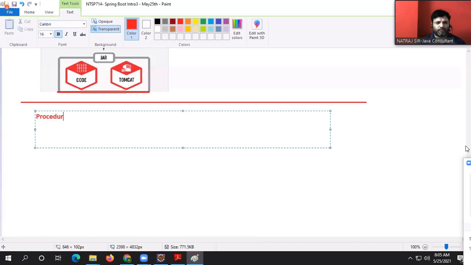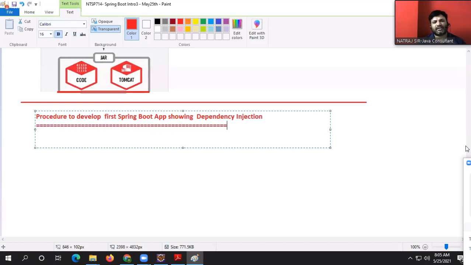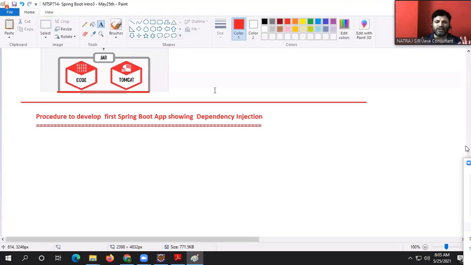Procedure to develop the first Spring Boot application, showing dependency injection. Don't expect auto configuration in the first project itself. I will add auto configuration support slowly. It is purely showing dependency injection, which means getting habituated with Spring, nothing else.